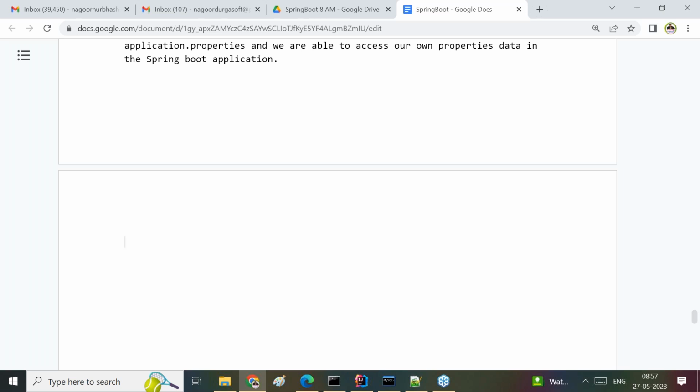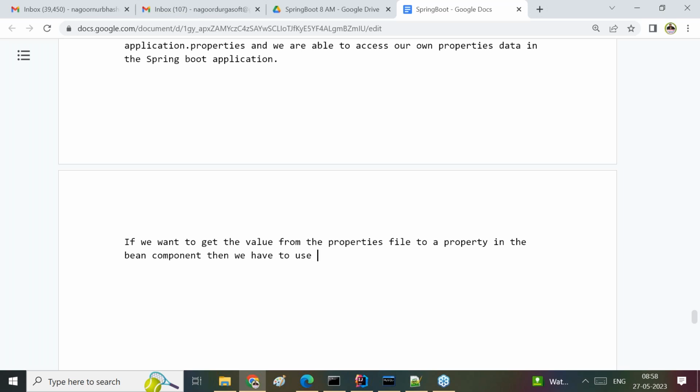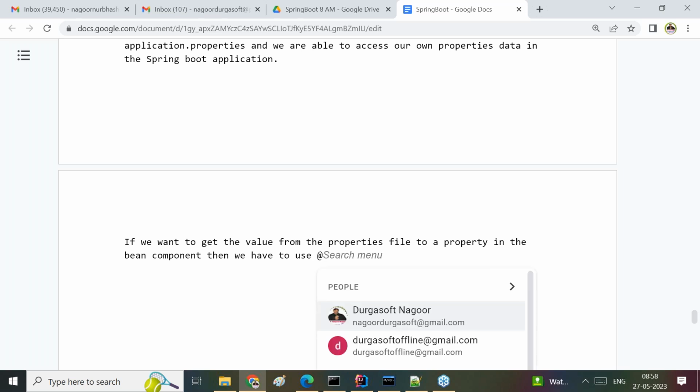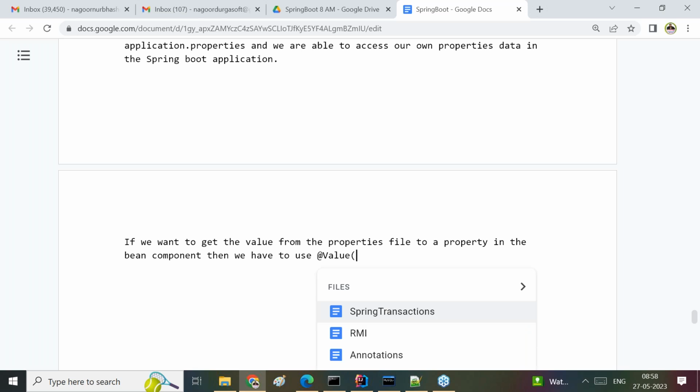Right, observe carefully. If you want to get the value from the properties file to a property in the bean component, then we have to use the @Value annotation. For that we have to use the @Value annotation.